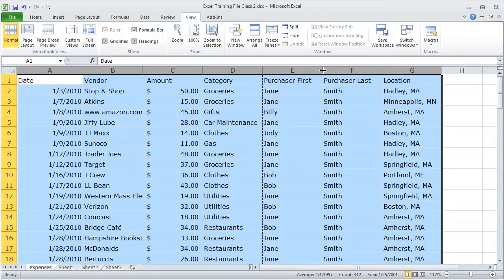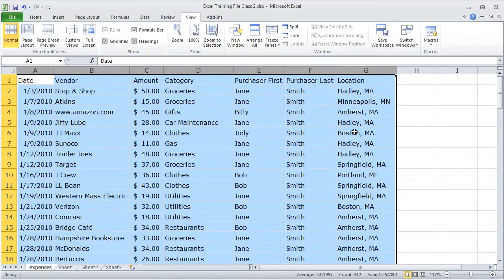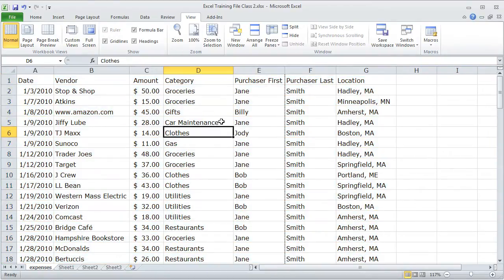And I'm going to get my mouse right in between two columns, and instead of clicking and holding and dragging, I'm going to double click. And this snaps the column to be just wide enough to fit your data.